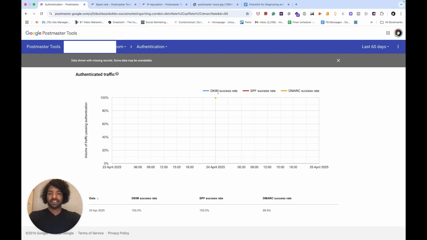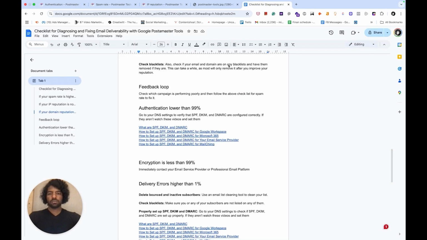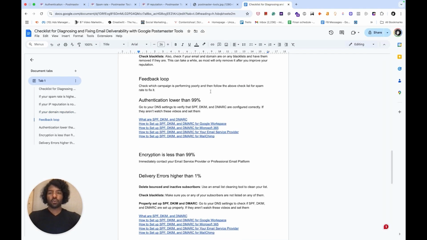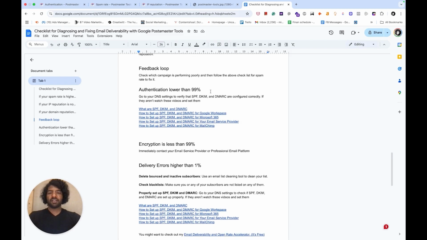If your authentication percentages are lower than 99%, go to your DNS settings to verify that SPF, DKIM, and DMARC are configured correctly. If they aren't, watch the videos on the checklist and fix them up. We've got one that explains what SPF, DKIM, and DMARC are, and several others to set up all three of them for different platforms.